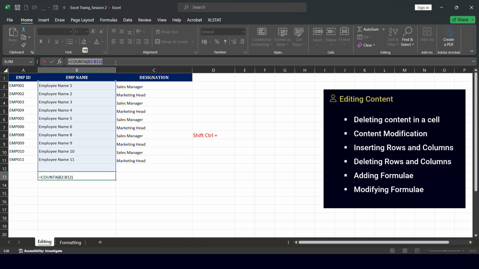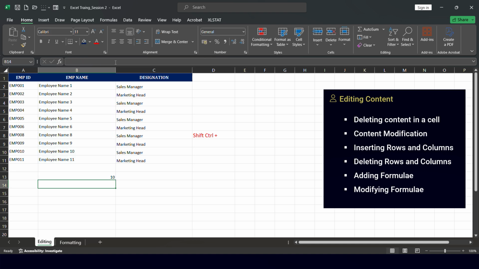So what we have learned in this particular video, we have tried to understand two ways of entering data into Microsoft Excel. Then we have tried to understand the various aspects of editing the content. We have learned how to delete the content from a cell. How do you modify the content within the cell? How do we insert rows and columns? How do we delete rows and columns? And the shortcuts to it.